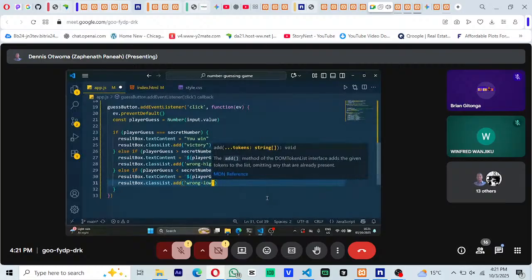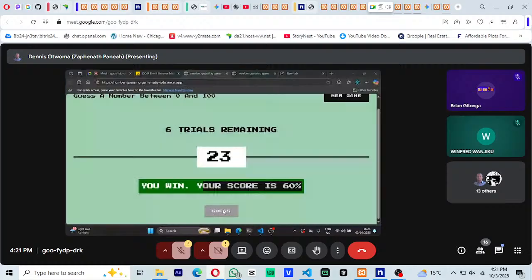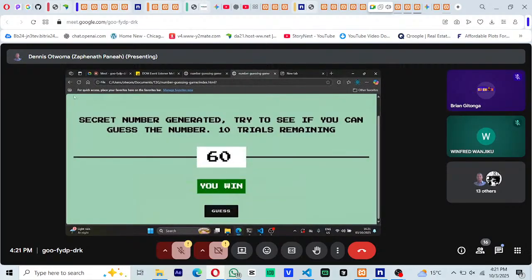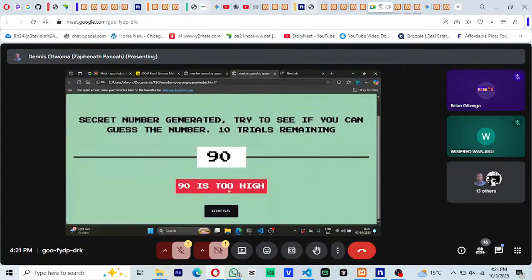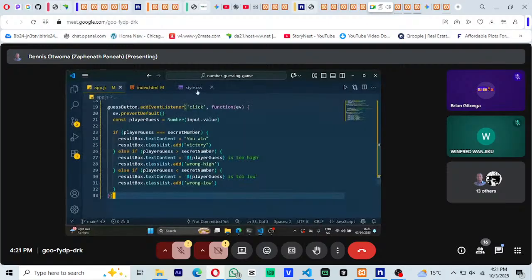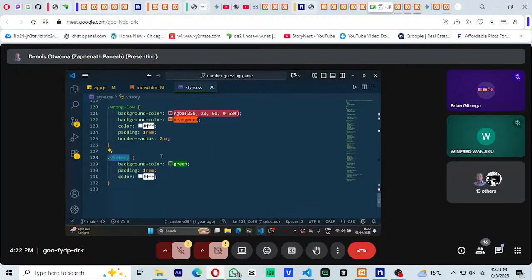So save that, and now if we go back here and we refresh the page, okay, so new game, our secret number we know by now is 60. If we type 90, you see 90 is too high, you get it in red. If we type 7, which is too low, you see 7 is too low, you get it in orange. Now if we type 90 again, you now see we get 90 is too high, but now it is in orange. Because the previous class is still there, and because it is coming last in our HTML, this wrong low is the one that is coming last in our HTML.